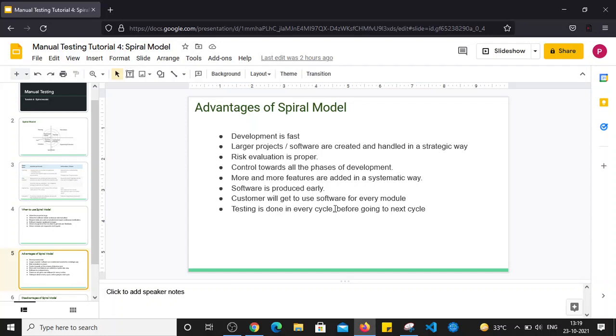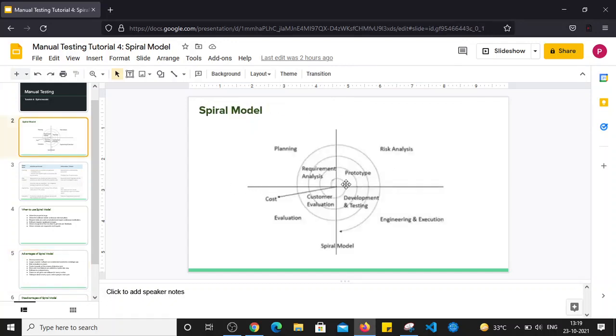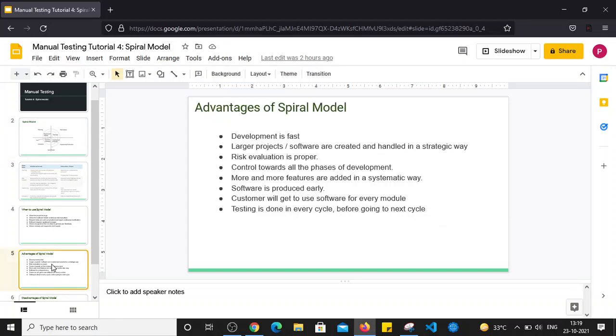Testing is done in every cycle before going to the next cycle. For every cycle, right, there will be a testing phase. For the first cycle there will be testing, then for the second cycle there will again be a testing phase. So basically for each and every cycle, testing is going to be conducted. That is a plus point, because as more testing is conducted in every cycle, the chances of good quality are going to be very high in the spiral model.